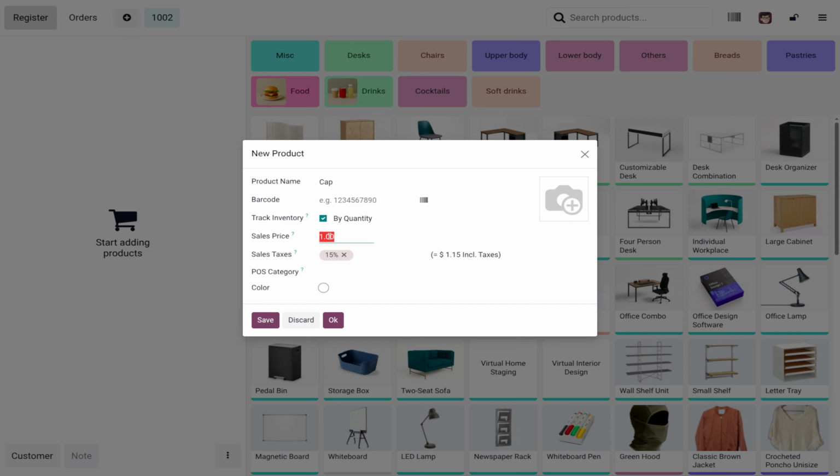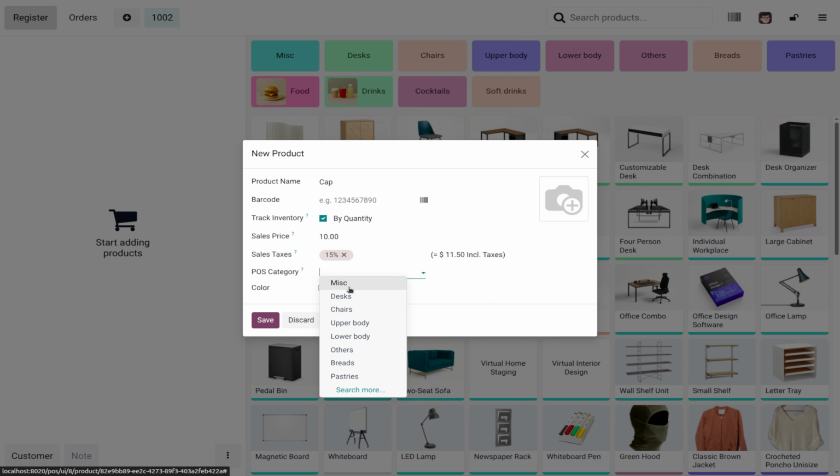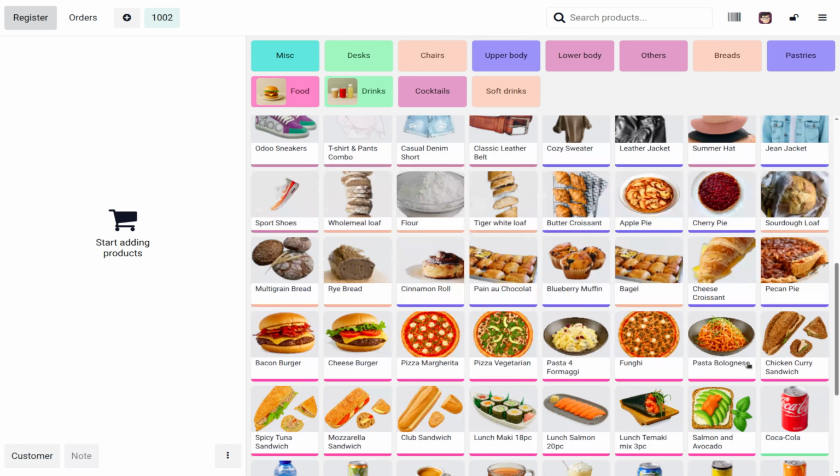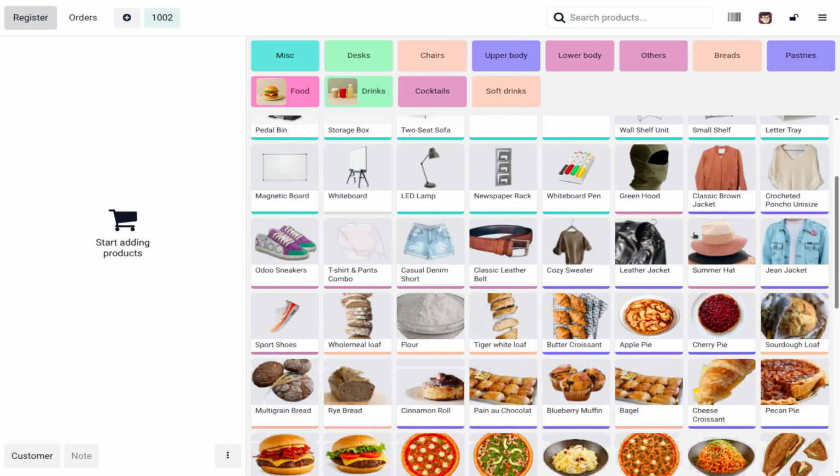Then we can add the sales price. I'm adding $10 as the sales price, and the sales tax. Then the POS category: I'm adding this product to the miscellaneous category, and the color will be automatically displayed here. For the miscellaneous category, this is the color. Then just save it. Now a product has been created.